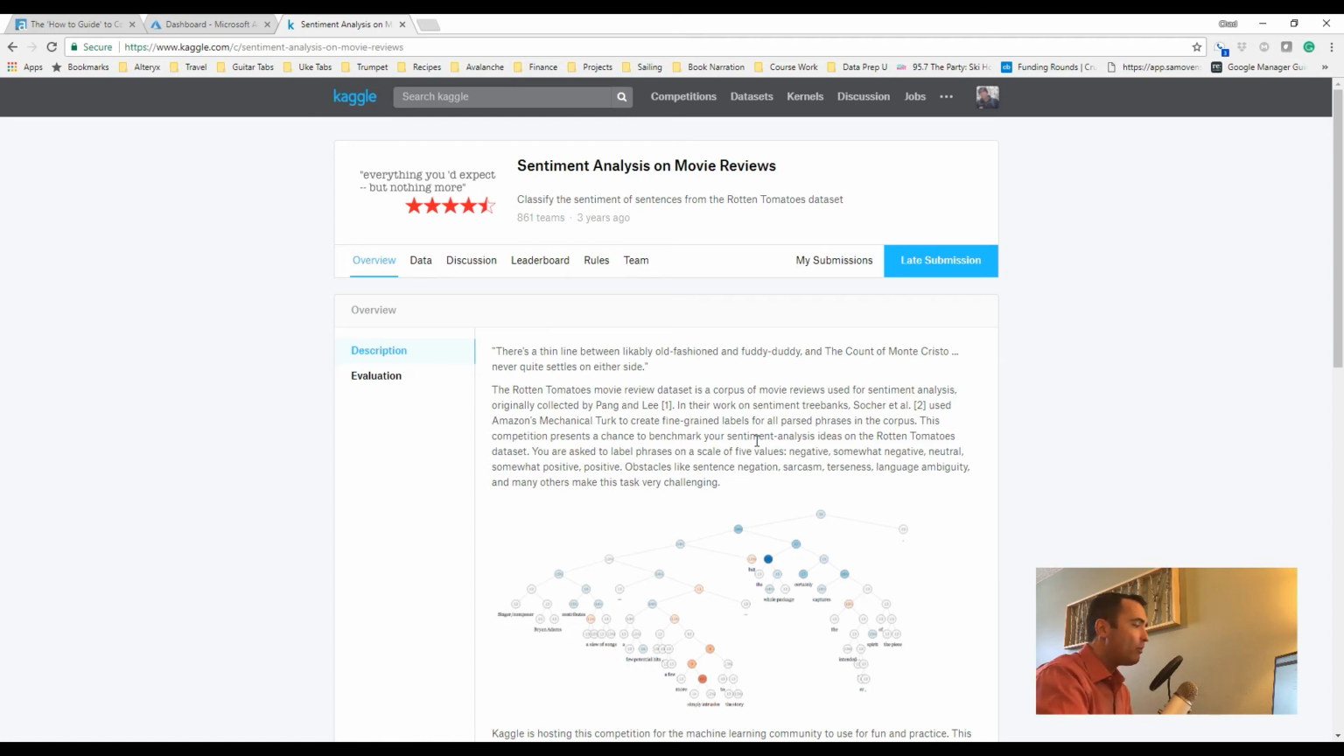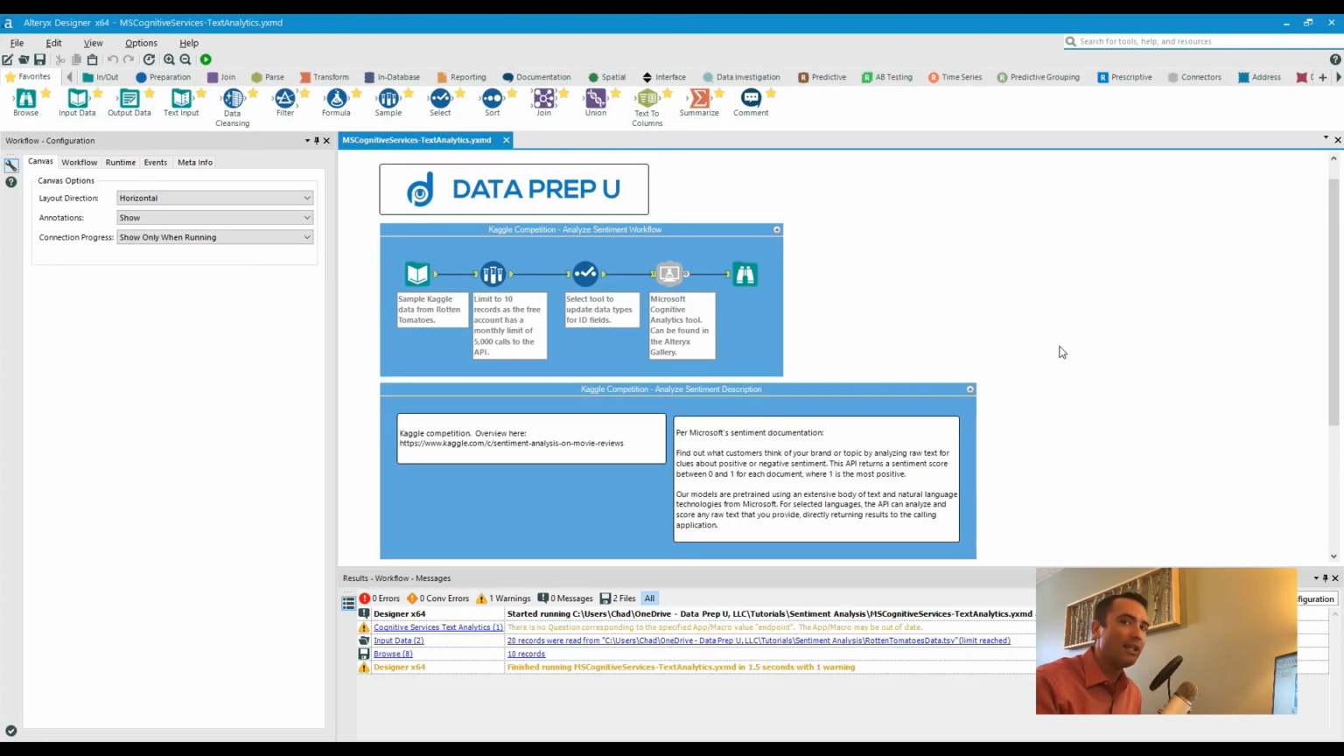Once again, this is Chad with Data Prep U. We're talking about sentiment analysis using the Azure Cognitive Analytics API from Microsoft, along with Alteryx, to simply analyze some free-form text data, some movie review data, trying to understand, were these reviews more positive or more negative?